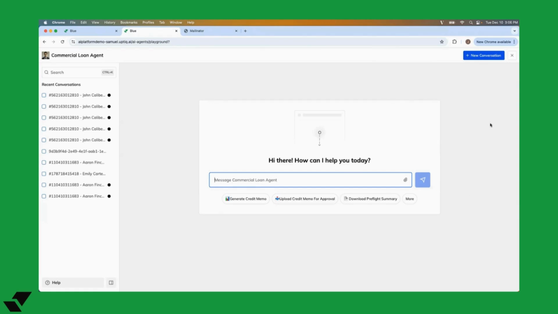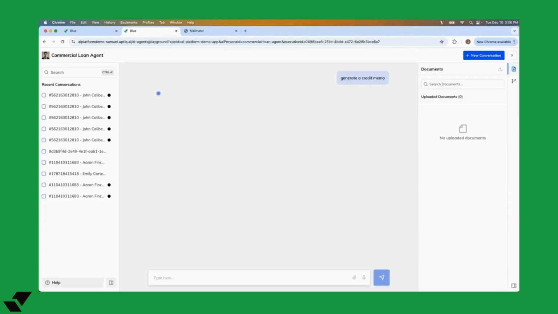So you'll see the familiar chat-based interface. And I'm going to go ahead and take the position as if I am a loan officer, and I'm going to ask it to generate a credit memo for me. So what the agent is going to do is start to understand the ask. It's going to figure out what is the best next logical step in order for the agent to complete what I've asked it to do, the generation of a credit memo.